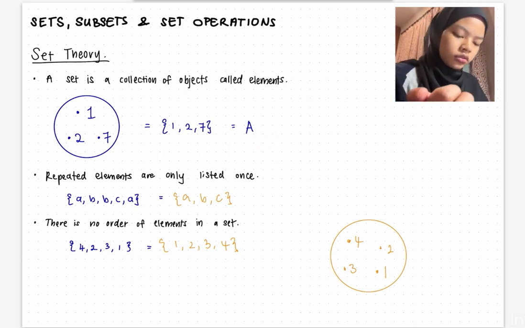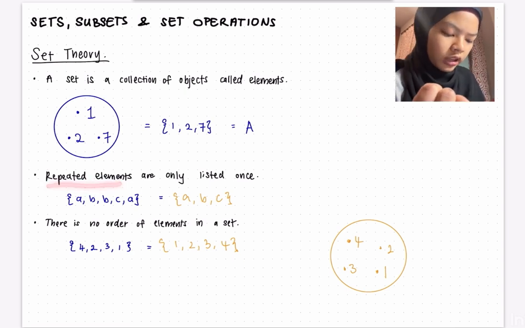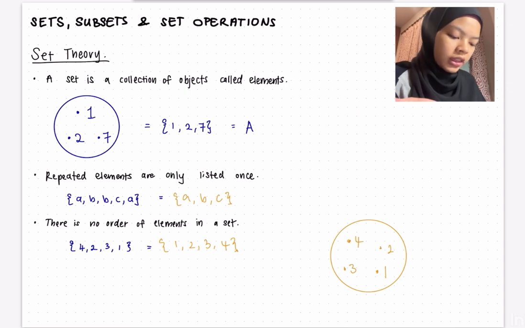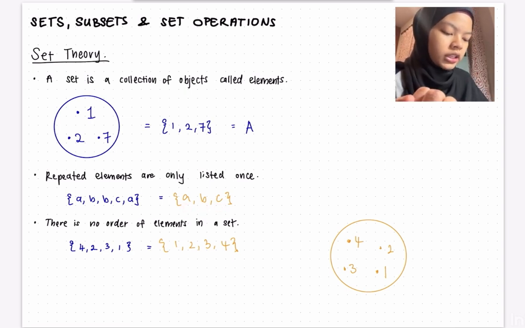Some notes to remember about sets is that repeated elements are only listed once. So let's say we have set A, B, B, C, A. We can also write that as set A, B, C. So you can see that the repeated elements are not written multiple times, and it's okay to write them multiple times, but of course it's neater to write it only once.